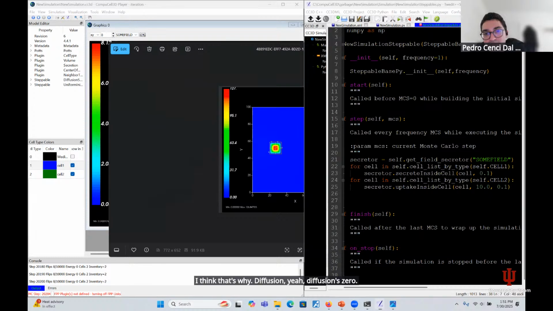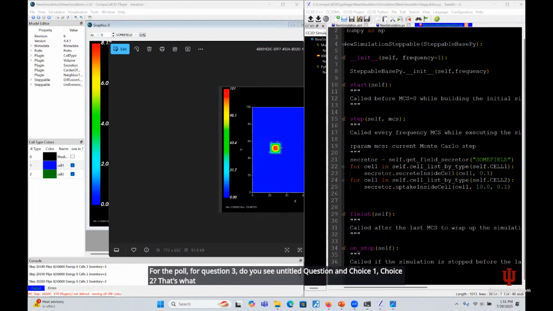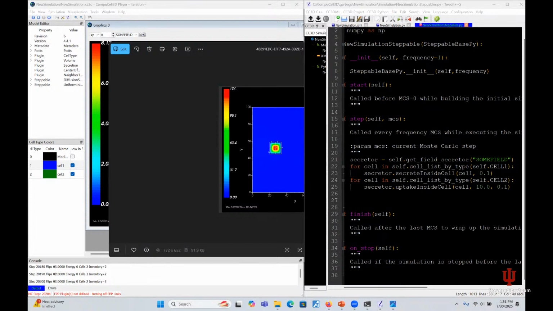For the poll, for question 3, do you see untitled question and choice 1, choice 2? That's what I'm seeing. Yeah, this is the most important question, so choose carefully. Pedro, the correct one is called exercise completion poll. It's one question for next time. Okay, so this is the wrong one then. Oh, okay.